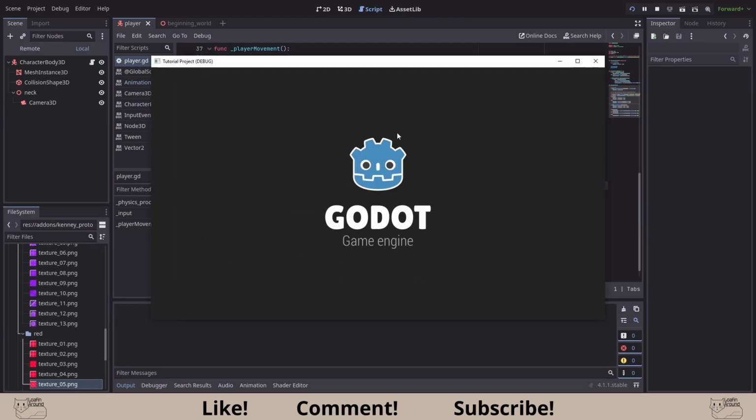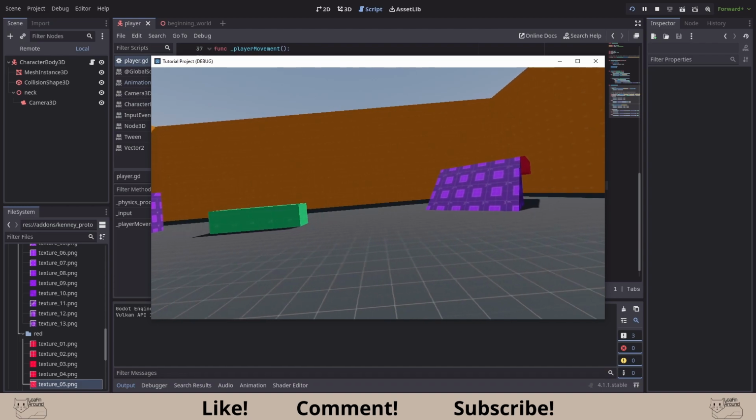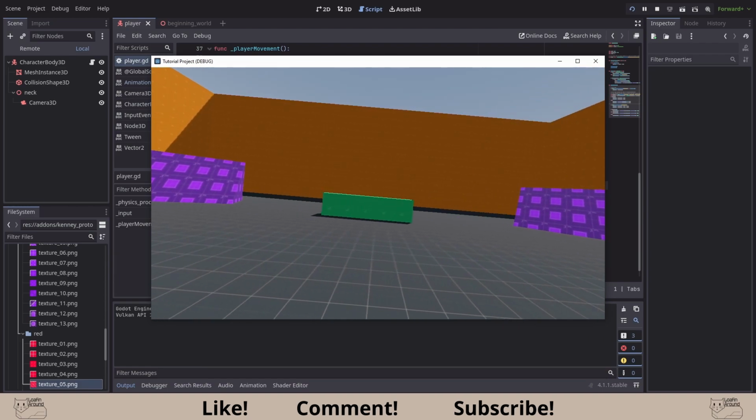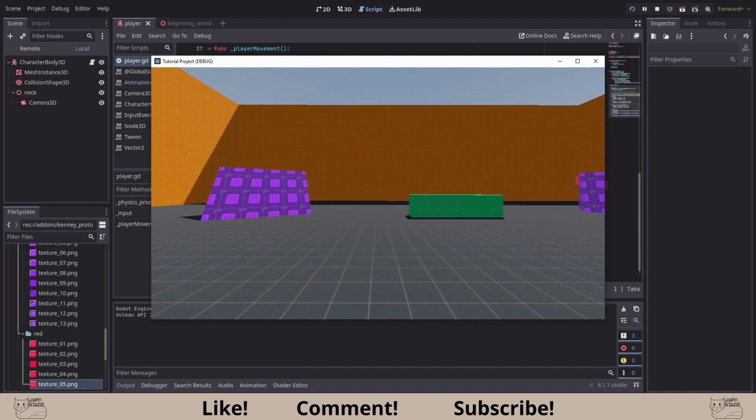Now when I go to play test this, we'll see that when I move right, the camera's going to bob or sway to the right. When I move left, it's going to bob or sway to the left. And when I release, it'll interpolate back to 0.